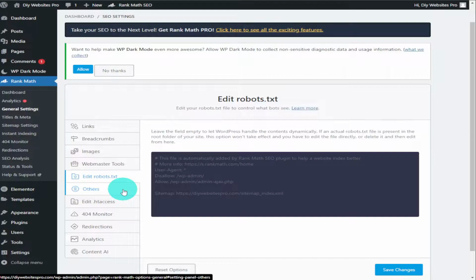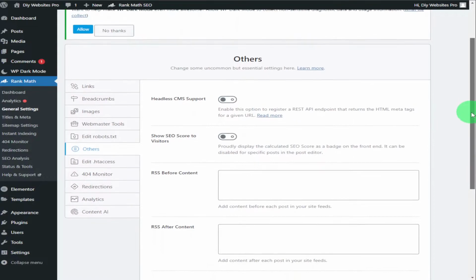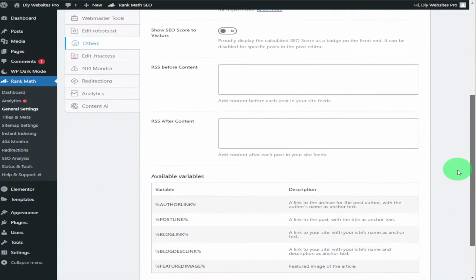Moving back to the left hand side, we're going to click on Others. This is where you can find and change some of the more uncommon SEO features. I've never had to change anything, but it's handy to have it all in one place if needed.